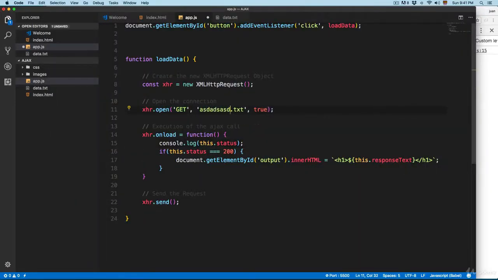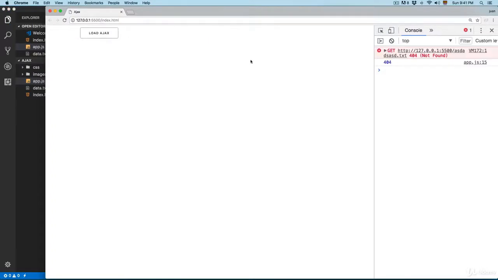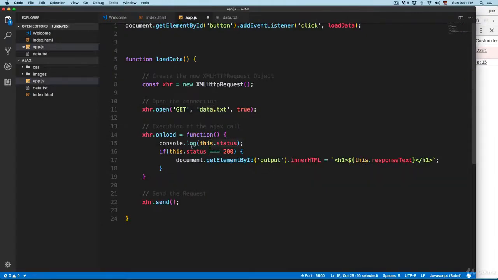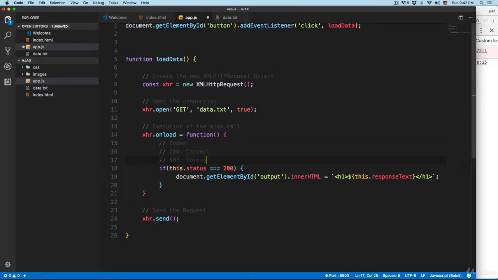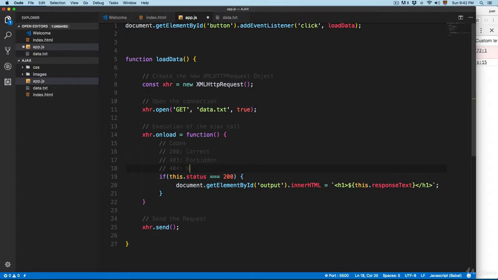If we change this file name to something else, save this and click here, and you can see we have 404. Really similar as the code that you will receive. For example, if you open a website and try to navigate into a page that doesn't exist, it will return 404 error. This is something really similar. So for example, there are 3 different codes, and the more commons, 200 is correct, also 403 is forbidden, and 404 is not found. So right here we are checking that we are in the code 200, which is correct.